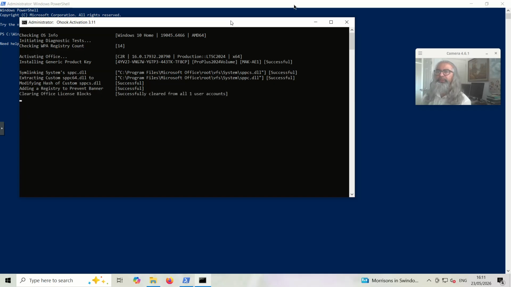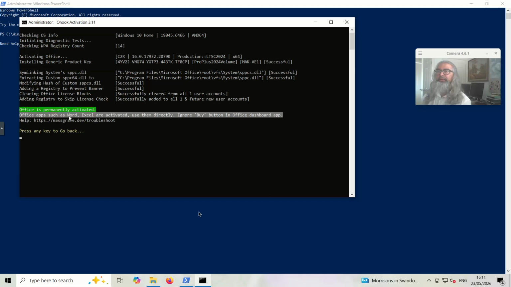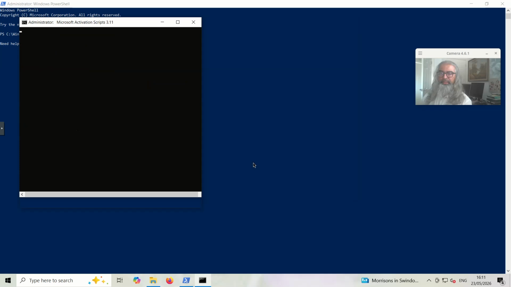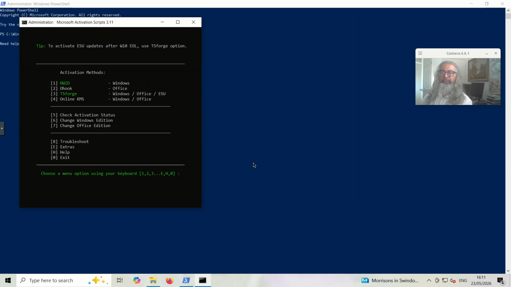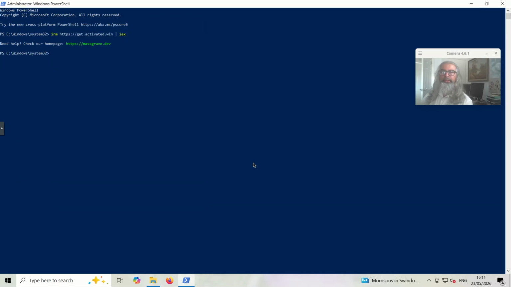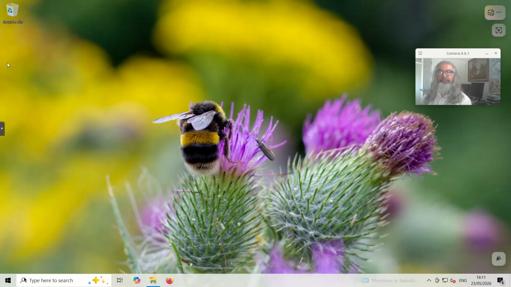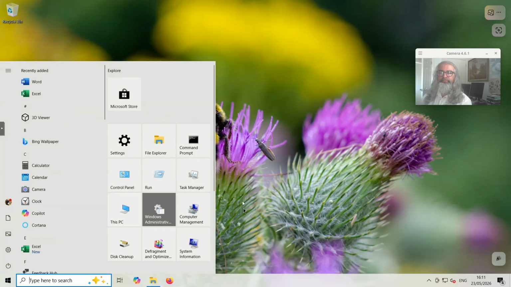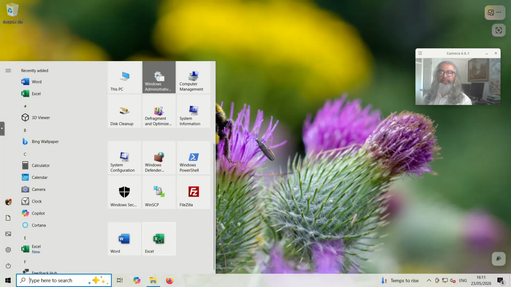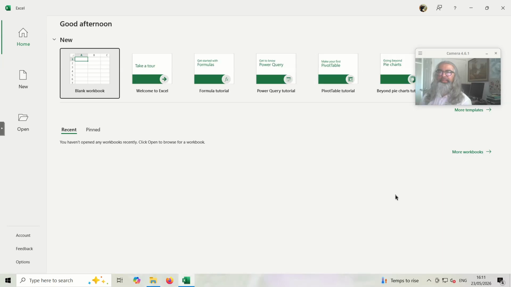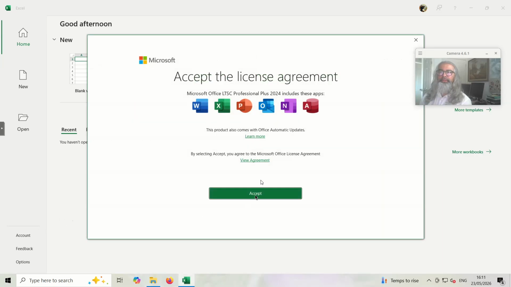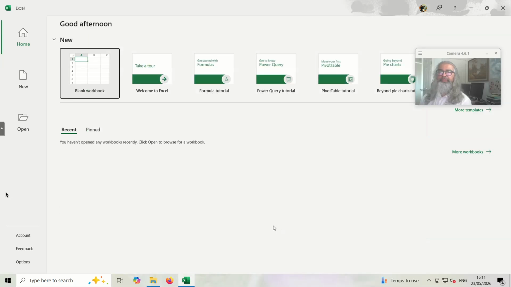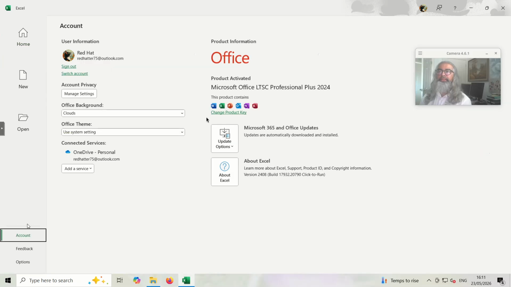So this is the product key. As you can see, it's all successfully done and Office is permanently activated. Press enter to come back in here, and then we can get out from here by pressing 0 to exit. Then I can get out from here by typing exit. Now we go back to your Excel, and you see that Excel is active. We go to account, accept the license agreement, click accept. That's fine. Click account, and you see product activated, and that's long-term support activated for you.